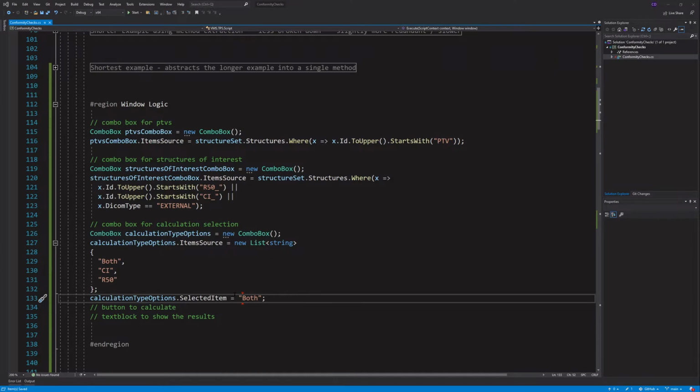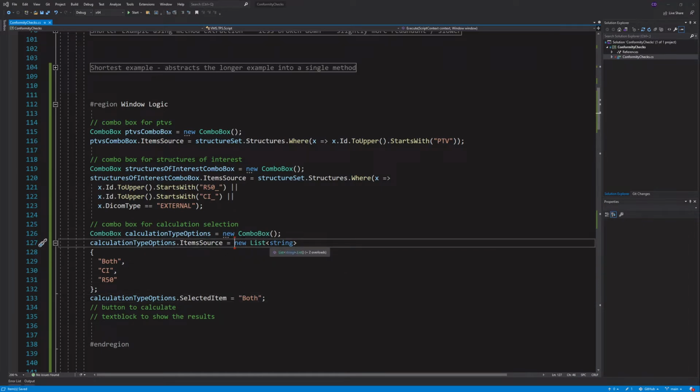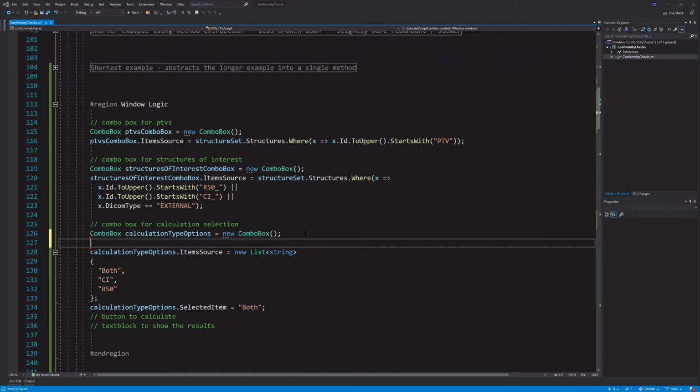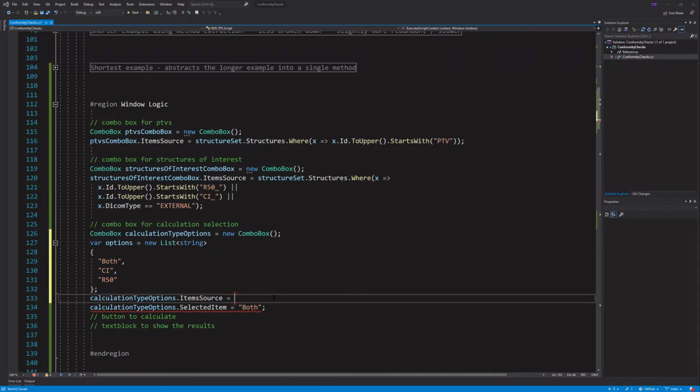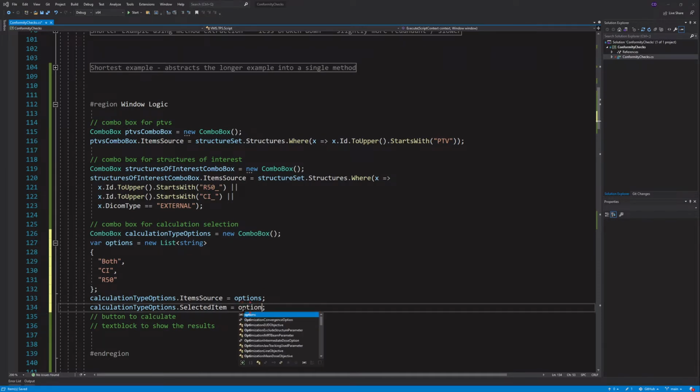Alright. Okay, so perhaps if we made a list called options, maybe we could do that. What if we did var options equals this? And then we can be more explicit. So then we'll say options, and then we'll say options dot first. Okay.